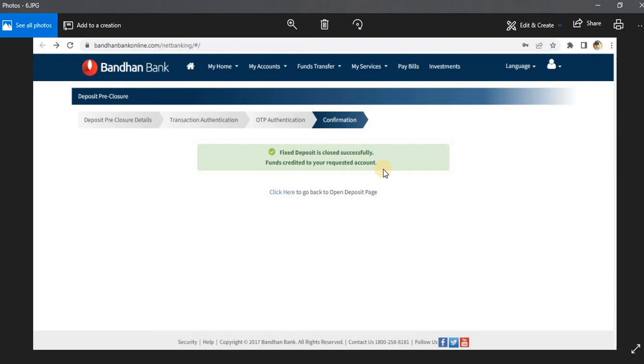So here I have shown you how you can close your FD account in the Bandhan Bank, but more or less if you have to close your FD account in other banks, the option will be more or less similar. I have my account in Bandhan Bank, so here I have shown you how you can close your FD account in the Bandhan Bank. But if you have your account in any other bank, you can follow more or less similar steps.